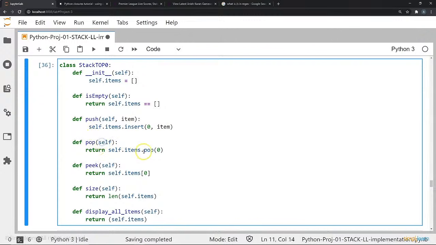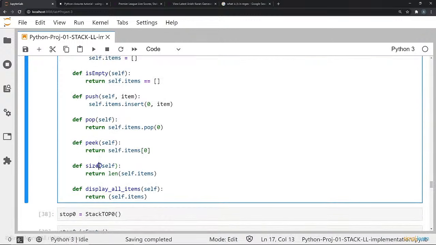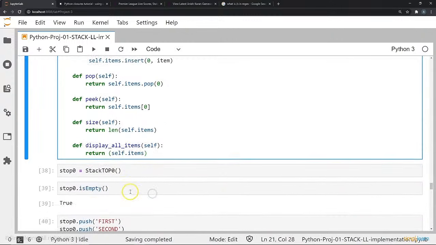And when I do pop, it won't remove the item in the last index, but it will remove the item at the 0th index. Similarly, the peek function will also do the same thing. It will look at the list from the left hand side, so it will look at the 0th index object. So that's the peek, and then the size is the same thing. It's going to return the length of the list, and display all items will do the same thing once again.